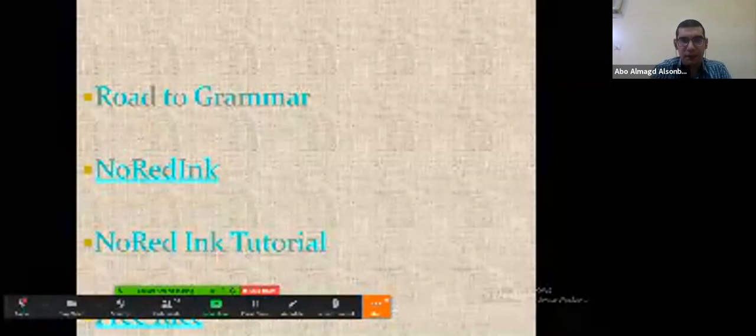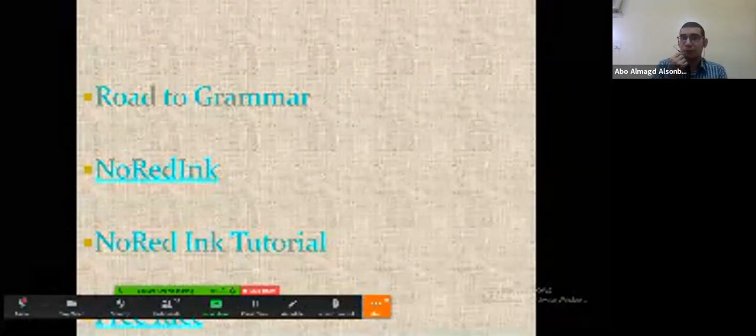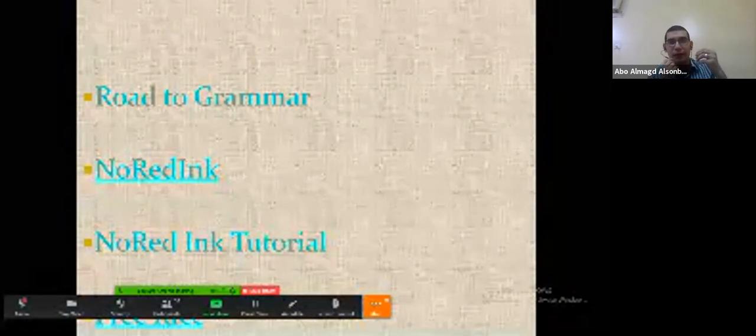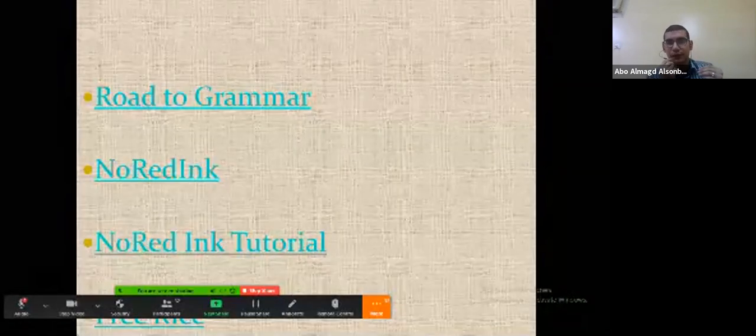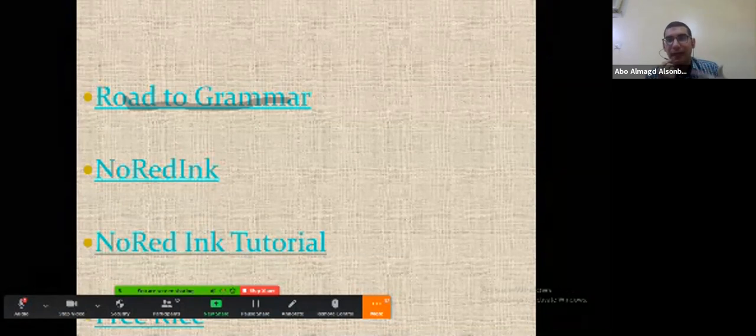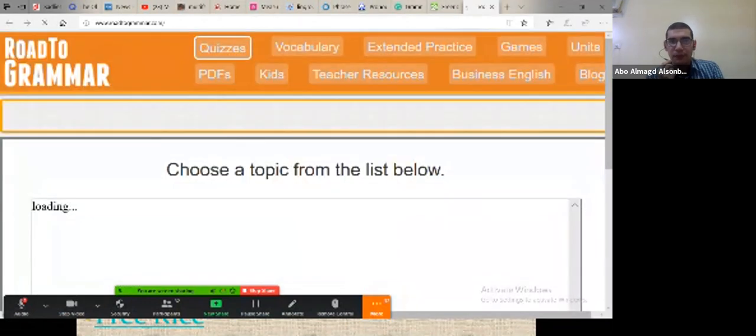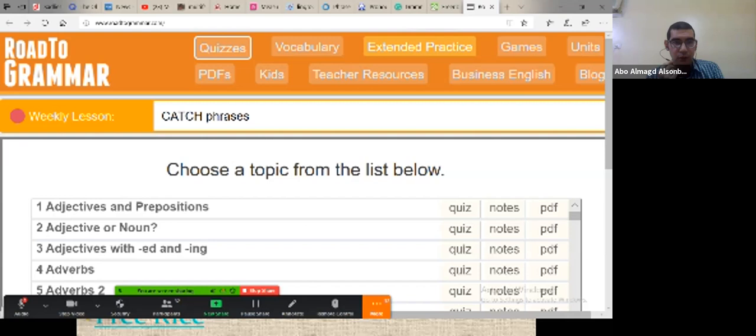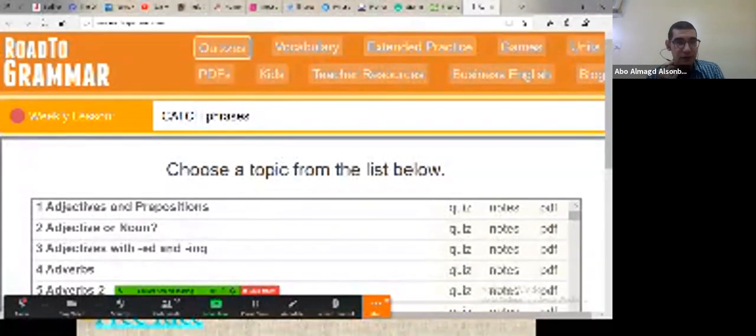So here, for example, Road to Grammar, let's open it. It's a website also for grammar where you can download some worksheets for your students, and you can also let them play a quiz online or you download the worksheet. For example, about adverbs, adjectives, parts of speech, types of sentences, and so on. Here is the website. I'm so sorry for the quality of the screen. I just tried with one of my friends and it was doing well.